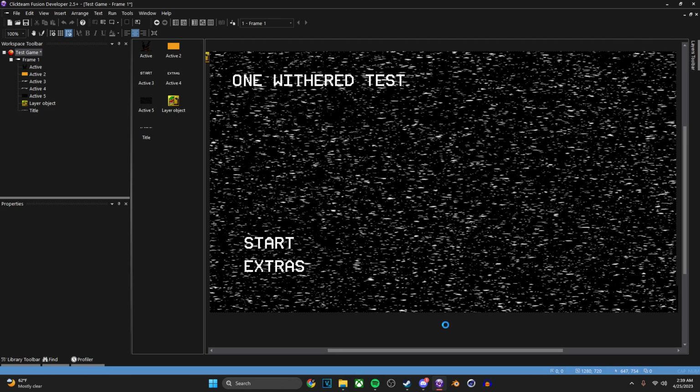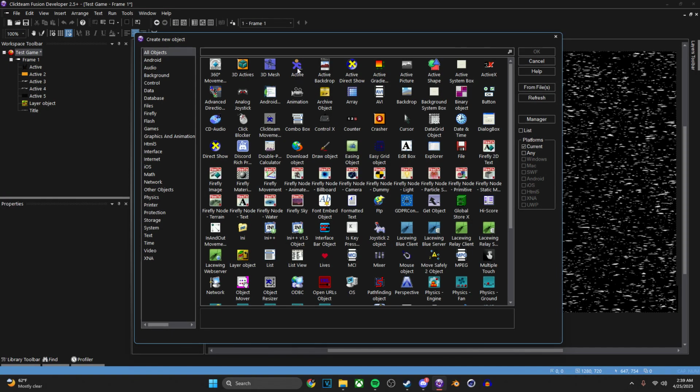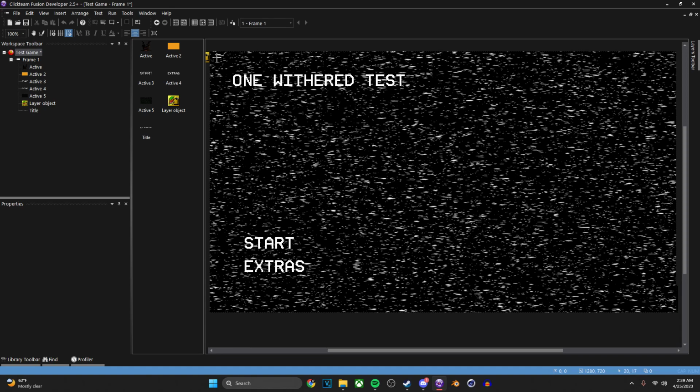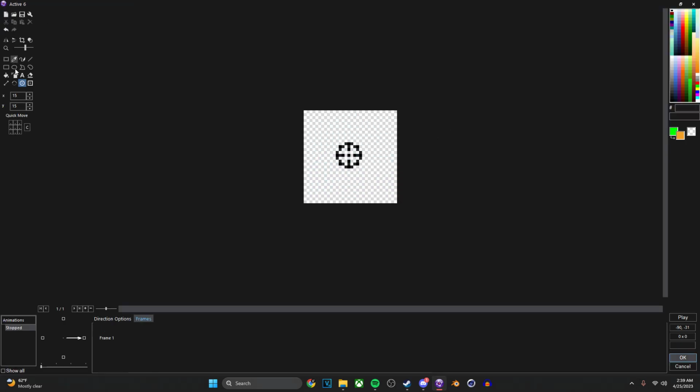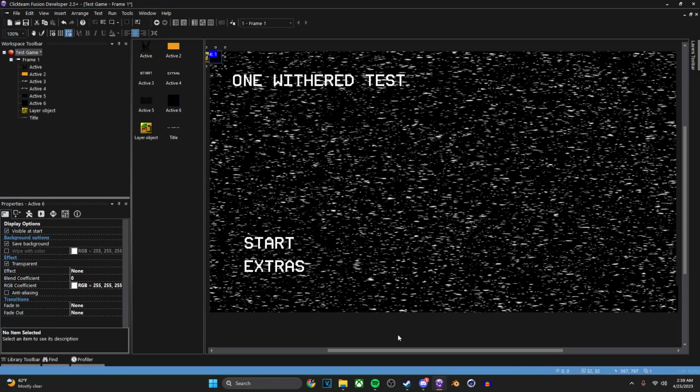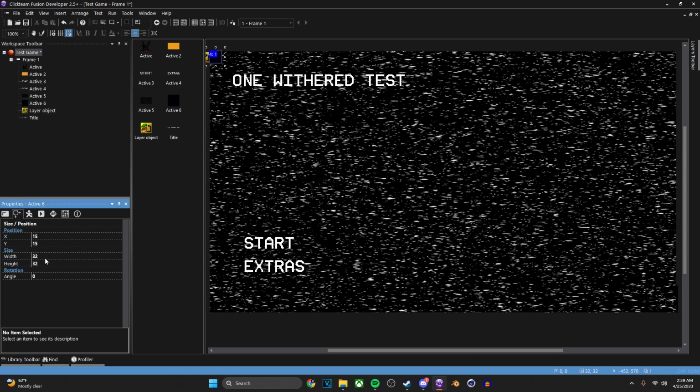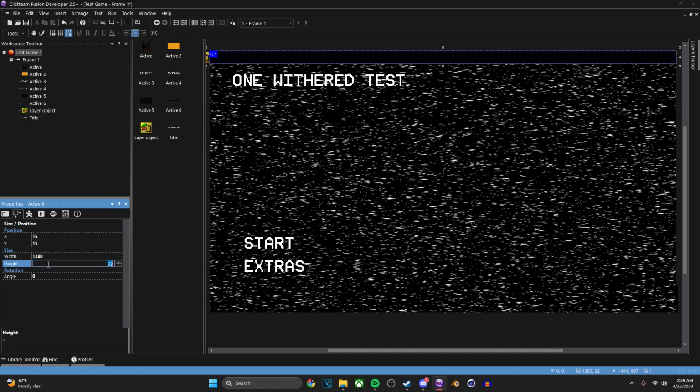So double click on an empty space with nothing on it. Active. Yeah, we're gonna put that in the space. We're gonna put this black. So just put it black. Like this. You can put the bucket all the way at the bottom. And then put black. Then we're gonna change the size of it to 1280 by 720, like we did earlier.